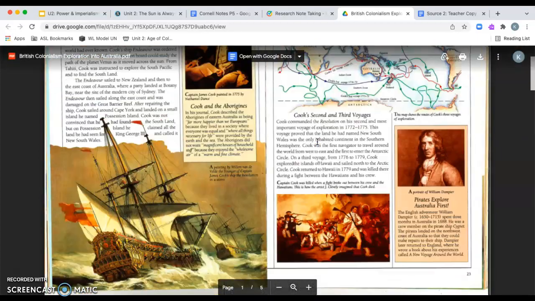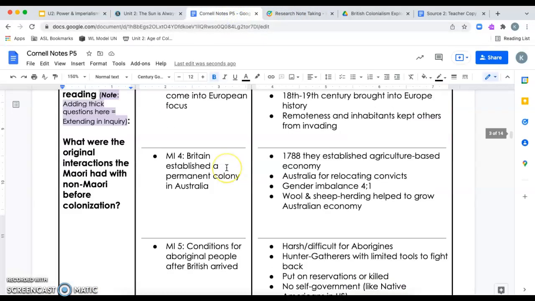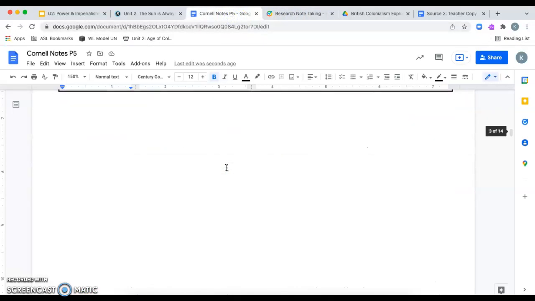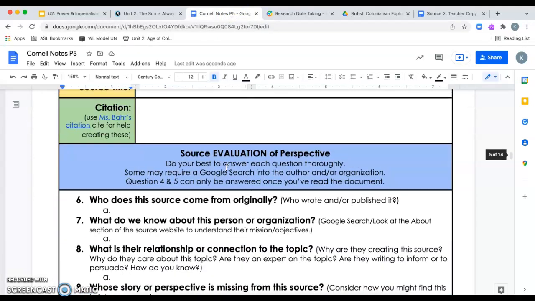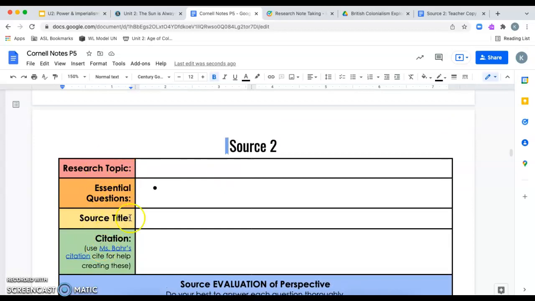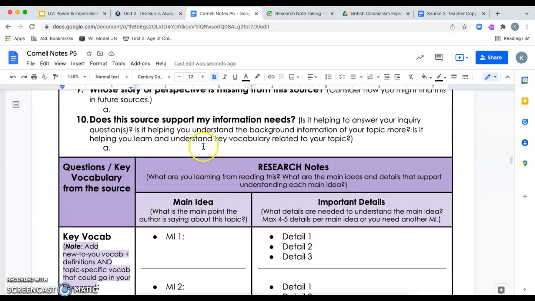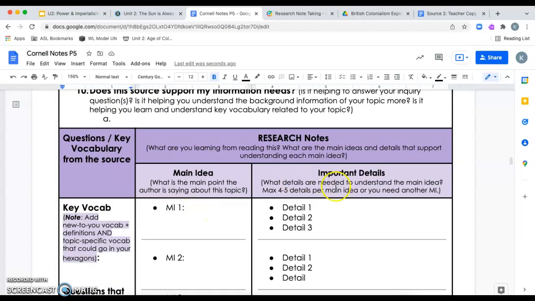The goal is to work with your partner and really on this document under source 2, getting as much good information as you can. This part you should be able to answer pretty easily. The source evaluation might take a little bit more time, and then you can get into the main idea and important details or key details. So that's what you'll be working on.